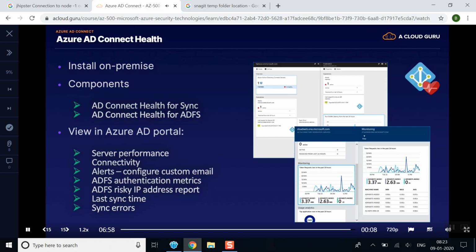In the next video, I'll be demonstrating installation and setup of Azure AD Connect. So when you're ready, I'll see you there.